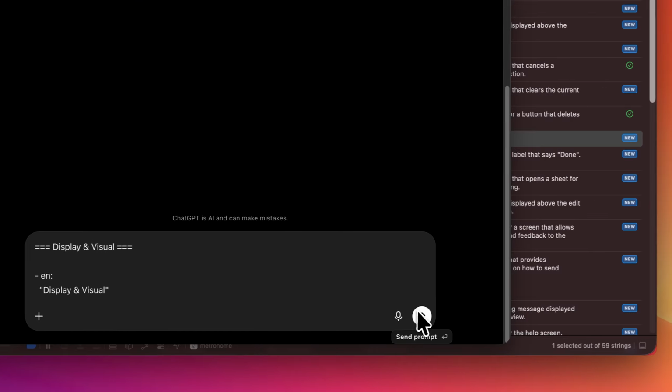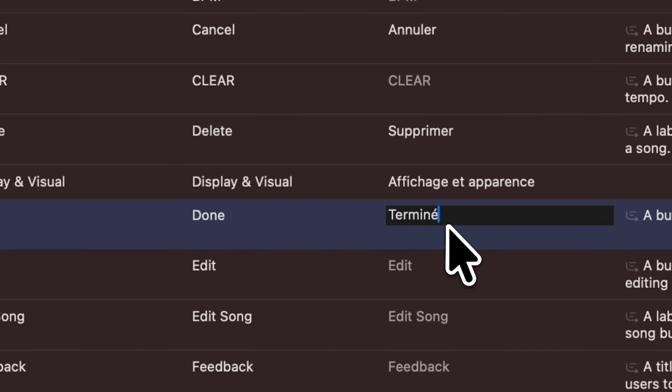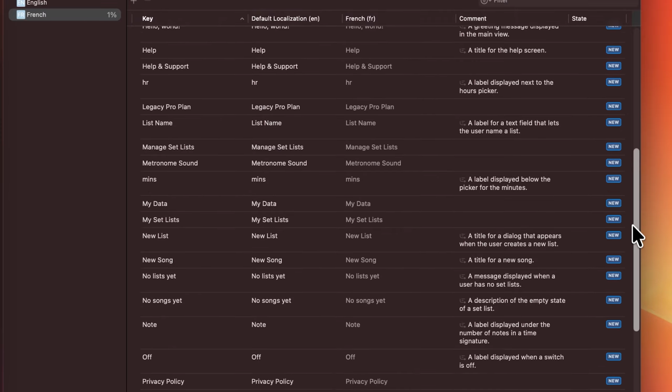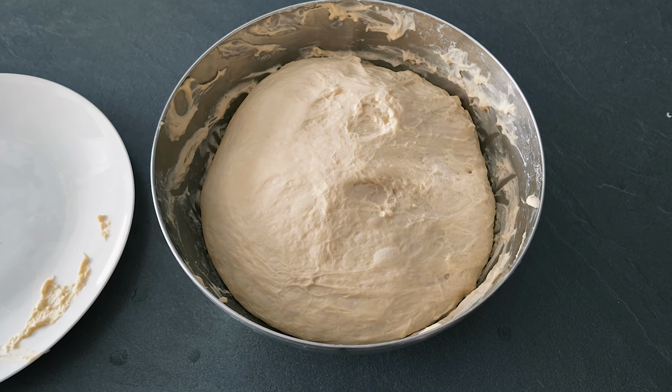I started copying some of my app's strings into ChatGPT. The translations were surprisingly good. But translating thousands of phrases one prompt at a time was painfully slow, like this sourdough.